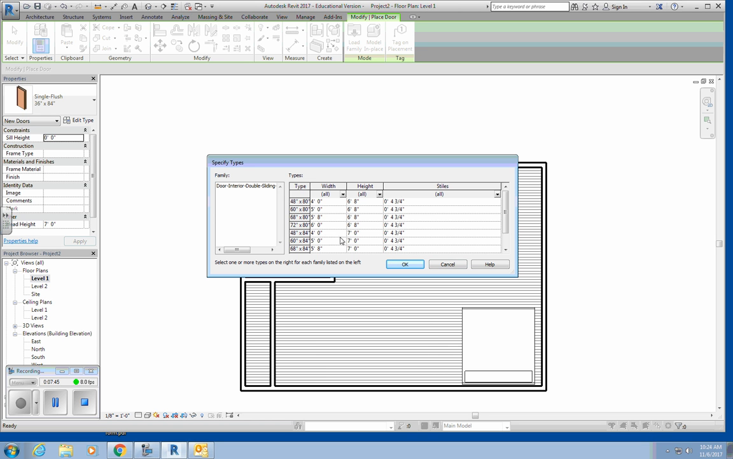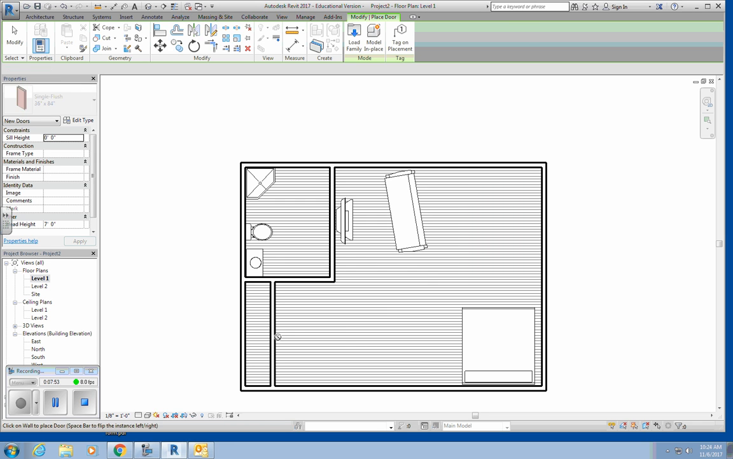Now this is going to ask me which size door I want. So I don't want a really big one, so I'm going to go with the 4 foot. And that will put that in there for me. I could also do that for my bathroom door since it's in a master bedroom.